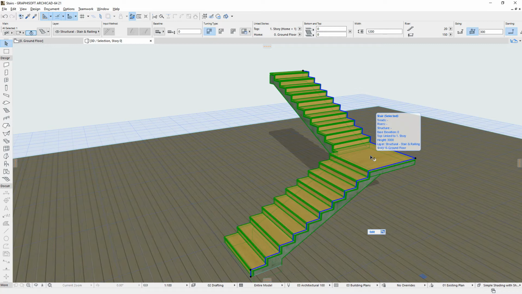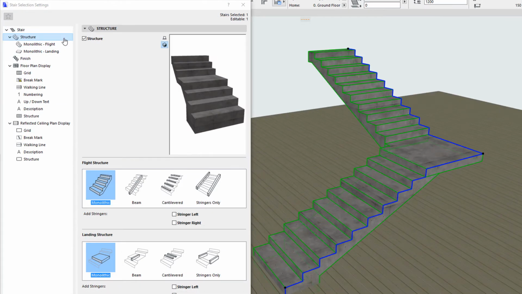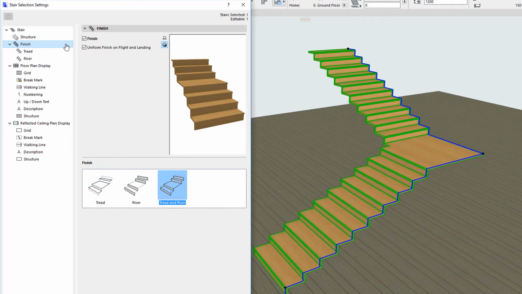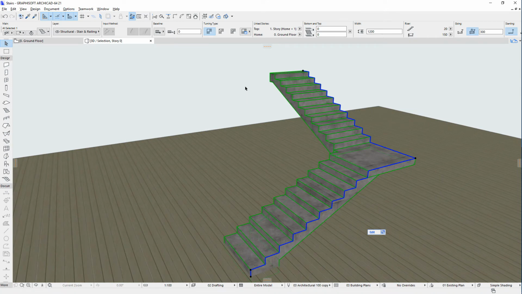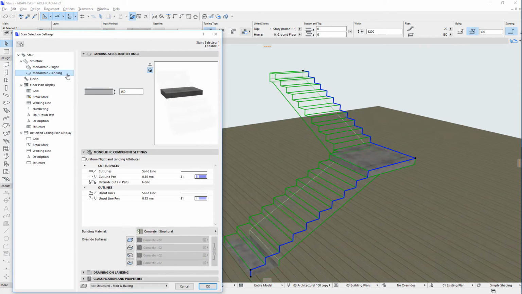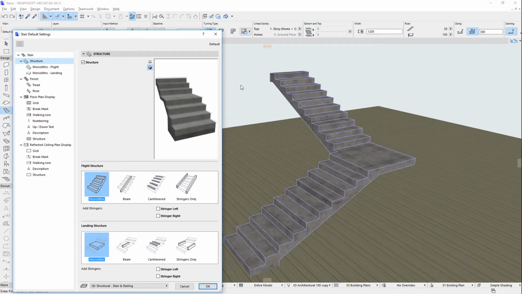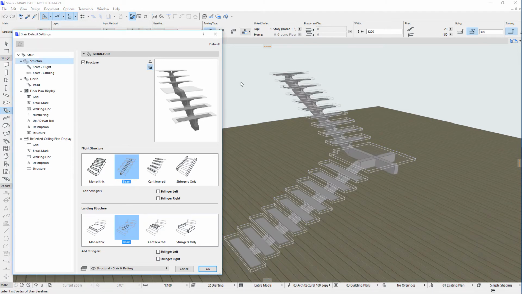The 3D model of a stair is created using structure and finish components. The structure component is composed of flights and landings. Flights and landings may have one of 4 different structure types. Each structure type can be defined independently.